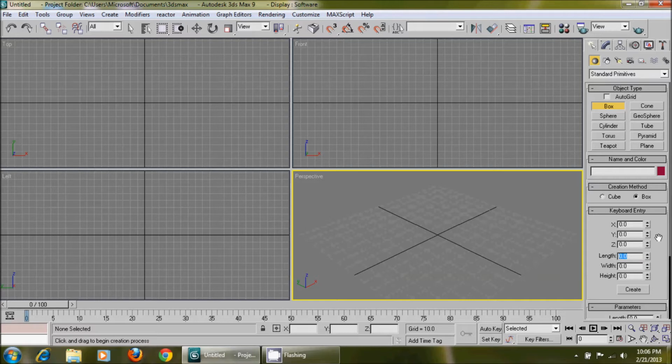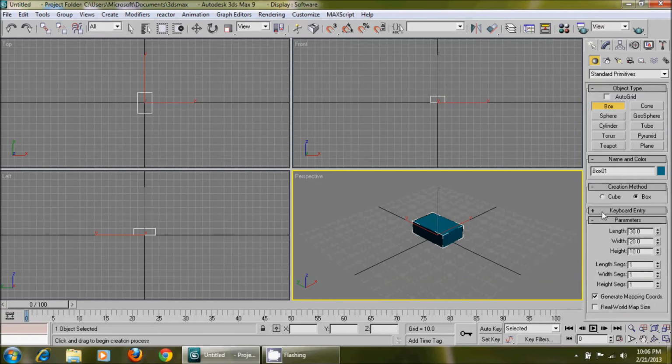I will enter 30 for length, 20 for width and 10 for height. Let's click the create button. So here we are, our first primitive. Simple as this. Just enter the values and click create. That's it. So this was about creating the primitive.